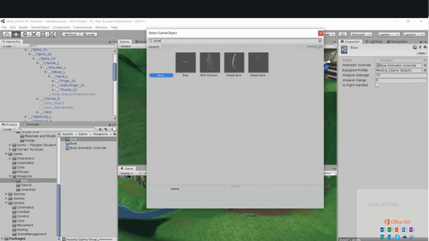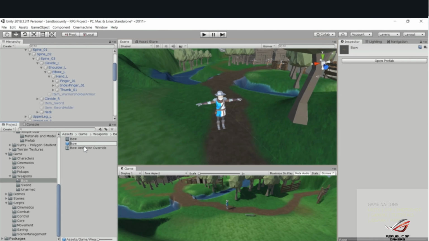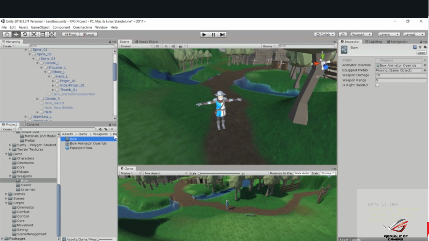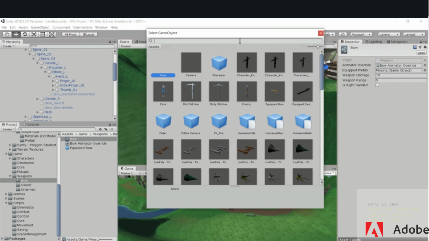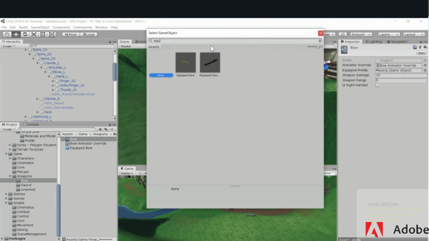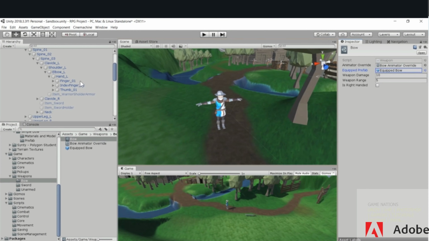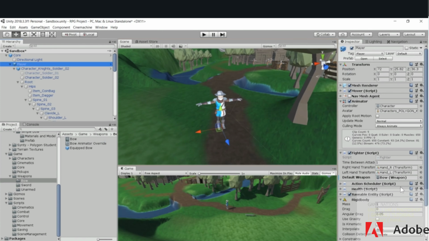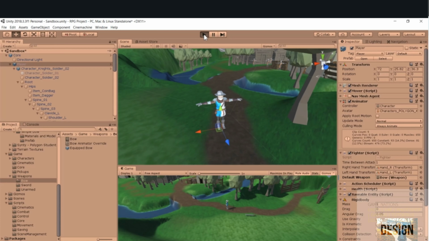You know what? It shouldn't be called bow, should it? It should be called equipped bow. Sorry to everyone who's been yelling at the screen saying we called it equipped sword, Rick. So let's call it equipped bow. Excellent. So now in our scriptable object, we can change this to equipped bow. Excellent. Check on our player that we have the bow as a default weapon. Yes, I've switched that on.